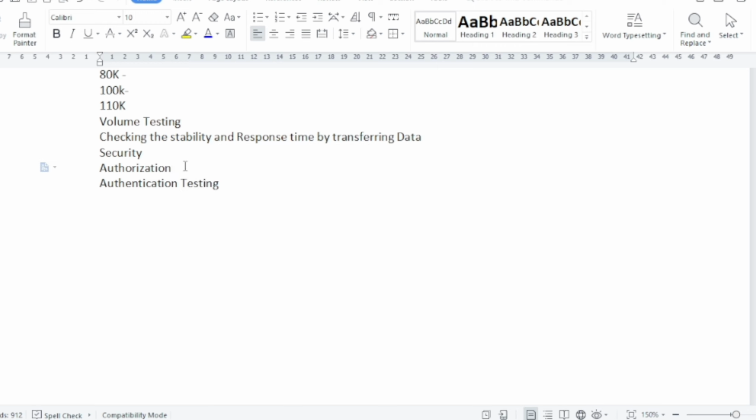What is the difference between these two security testing types? Say there is a bank application. There is one login button for employees and one login button for customers. If an employee logs in with their ID and password, they are moved to the domain page. But if a customer opens the page, it will open only the customer's details, account balance and so on. That is the difference between authorization testing and authentication testing.